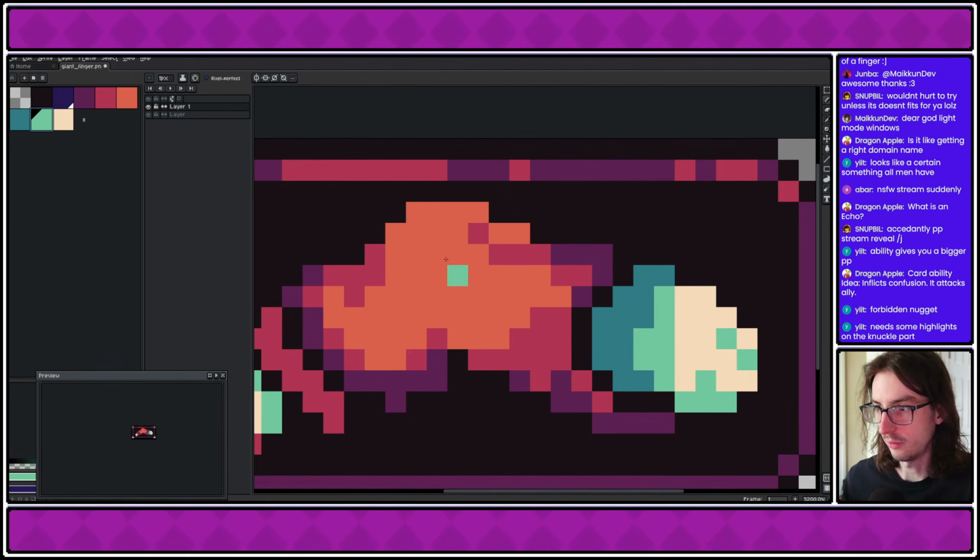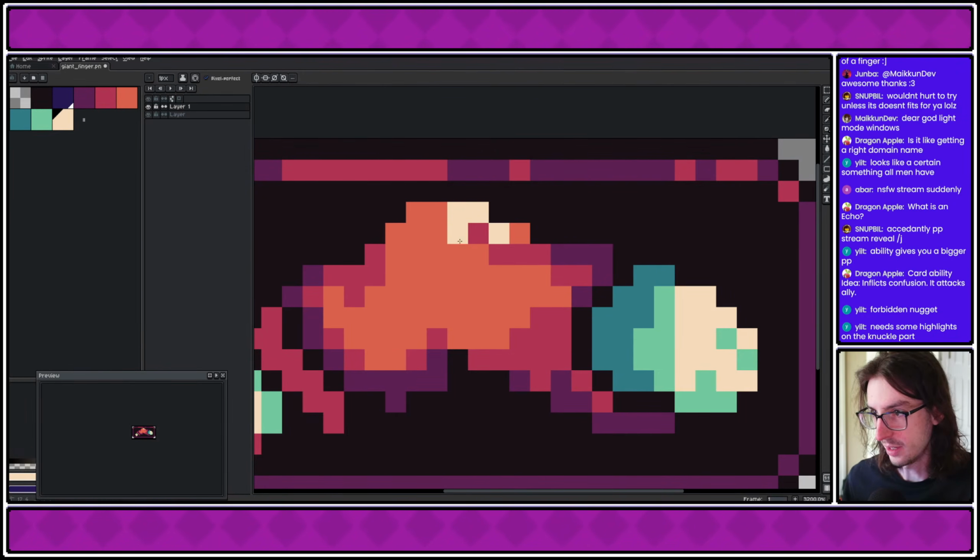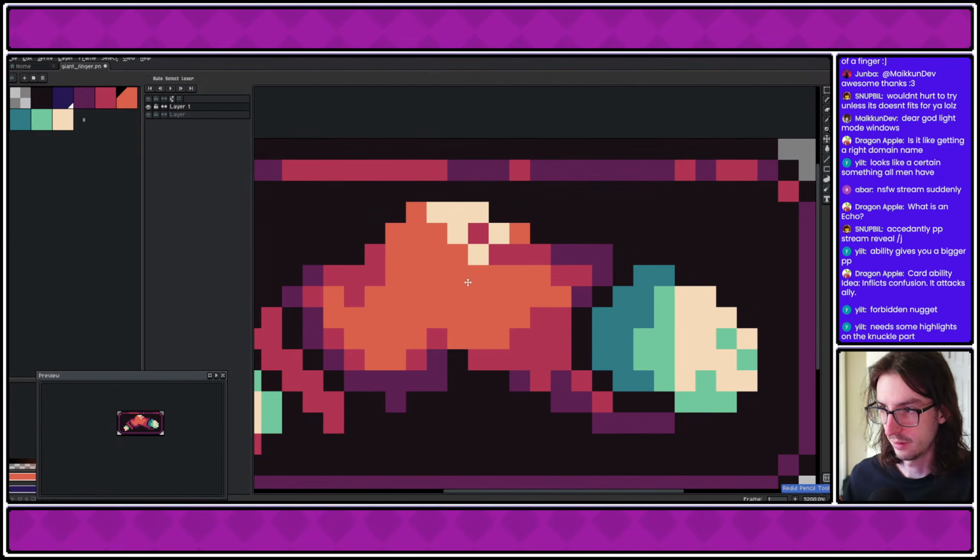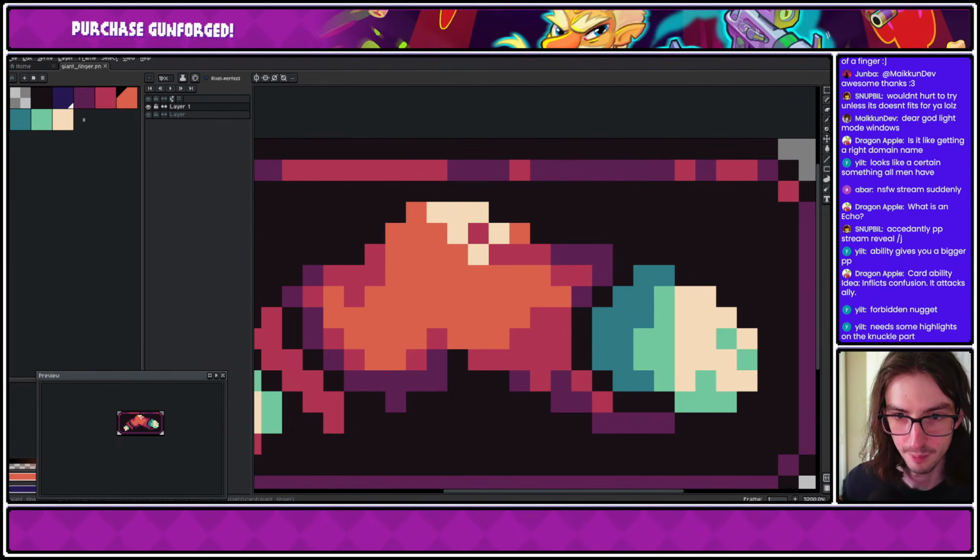And then do I want to do... I don't think I want to do like a lighter color up there. Maybe I do though. Nah. I think that looks a little bit weird maybe. I don't know, do we like the highlight on the knuckle there? I don't think I do, but let's see.